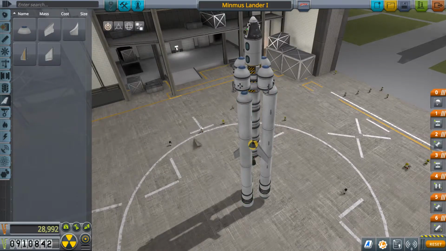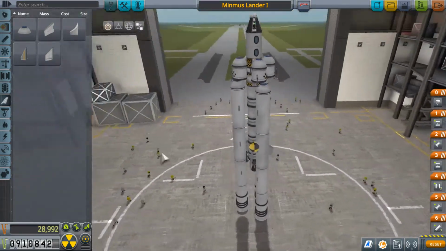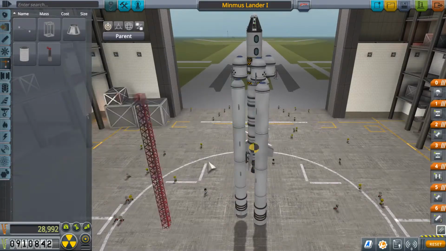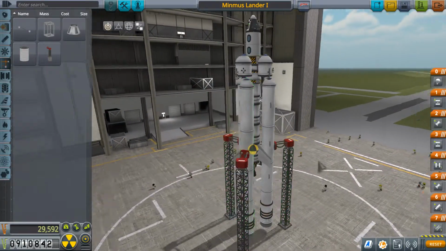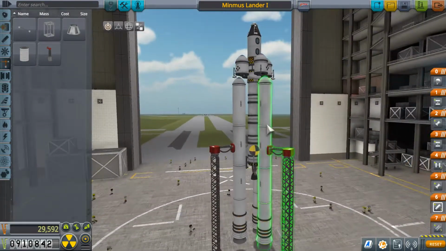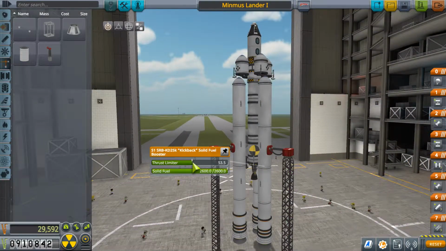Aerodynamics, so pop those on. And we want these structural things holding it up for sure, since it looks pretty atrocious. Let's limit the thrust on here. We were doing like 60 something, and we were bringing only this much of the fuel. Okay.